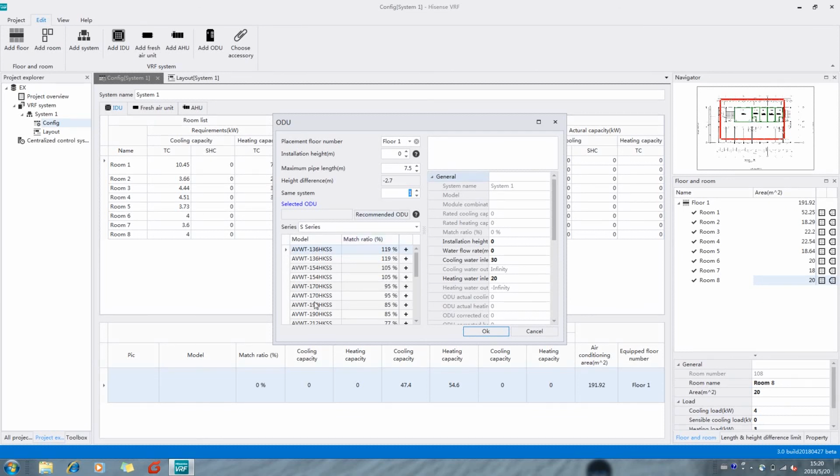Choose the outdoor unit. Take S series as example. Two methods. Choose the outdoor unit based on the capacity ratio or let the software recommend the outdoor unit for us. Now, equipment selection has completed.